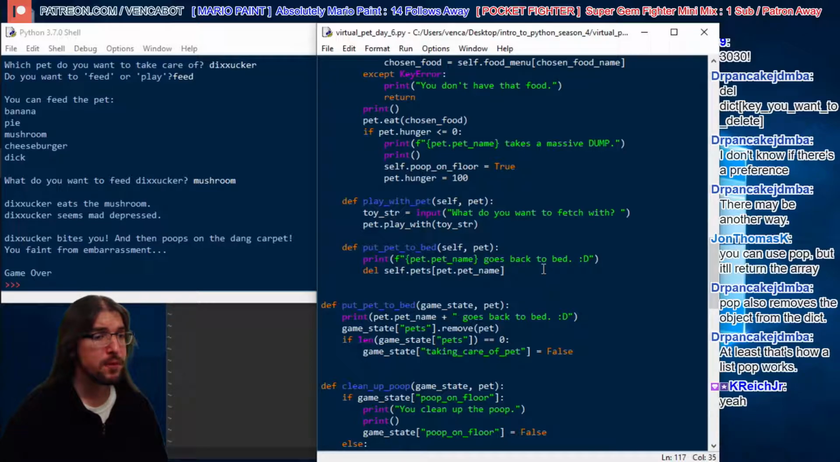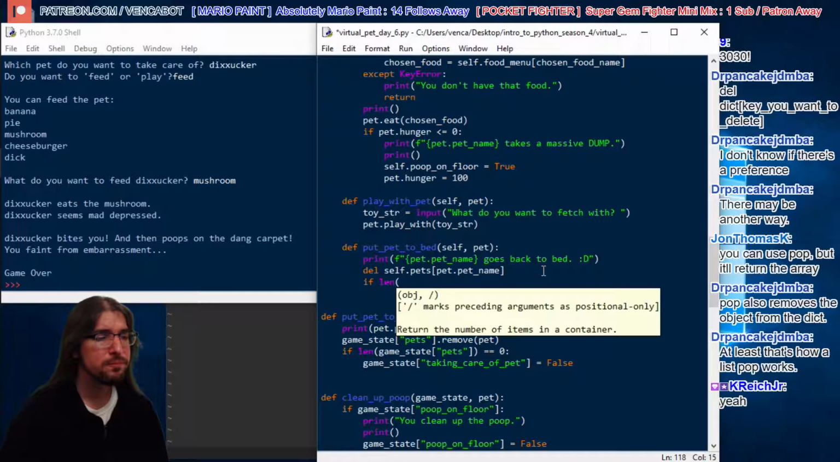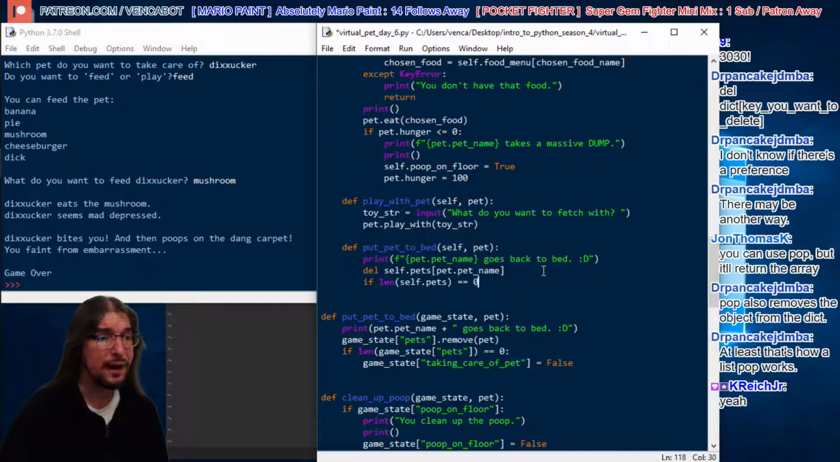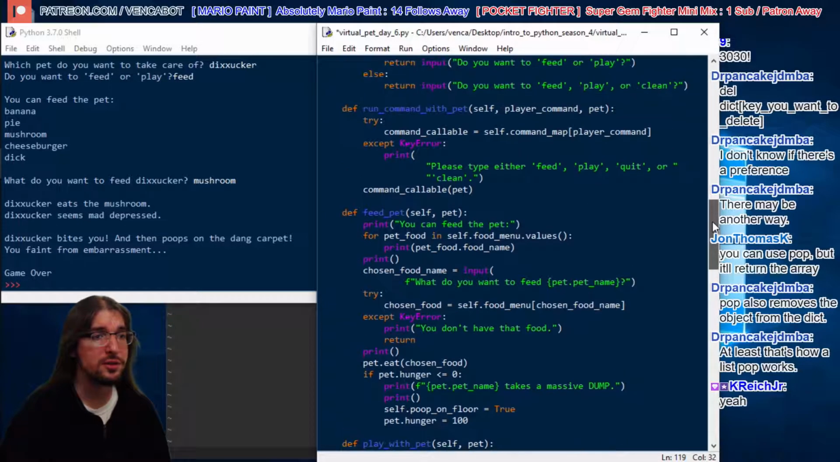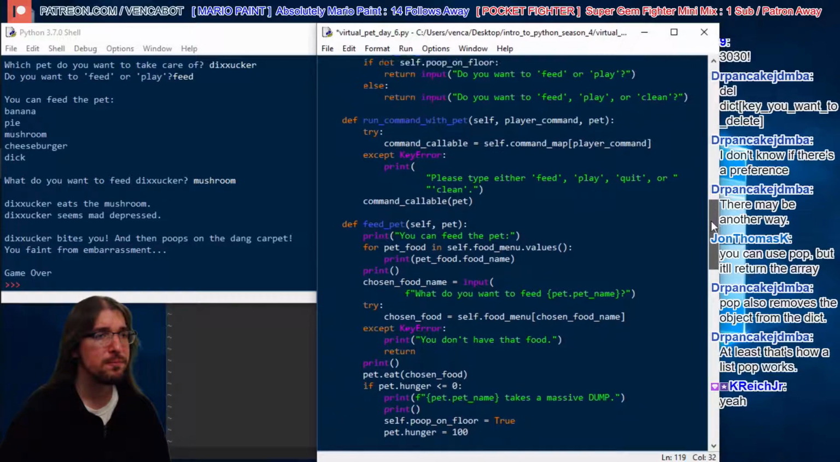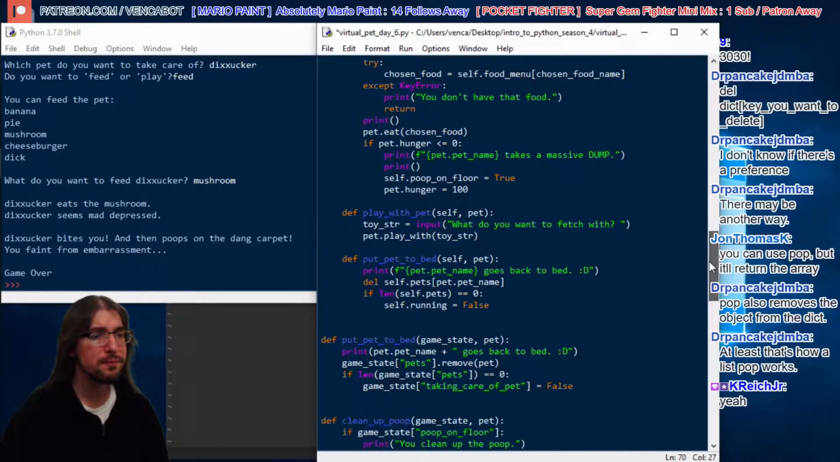Sweet. Okay, now I'm going to say here, if the length of our dictionary, self.pets, is 0 now. If we have no more pets left, then self.running equals false. So now the program is over. Now our game is over, right? We have this running Boolean that determines if our game is still running or not. If we have 0 pets left, it's game over.